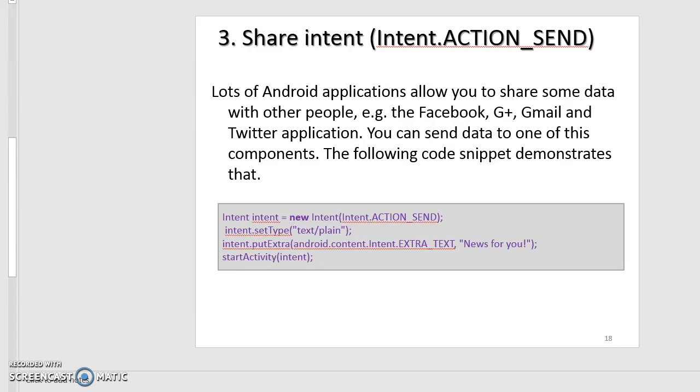We may have a case where we want to share our application data with all other applications on our device. That is called sharing of the data. Whenever we want to share an image, we click on the share button, and it shows all available applications, and then we can share the data. We can also implement that using a share intent in our applications.